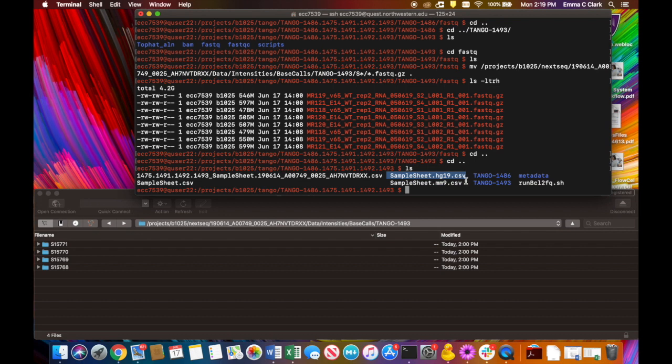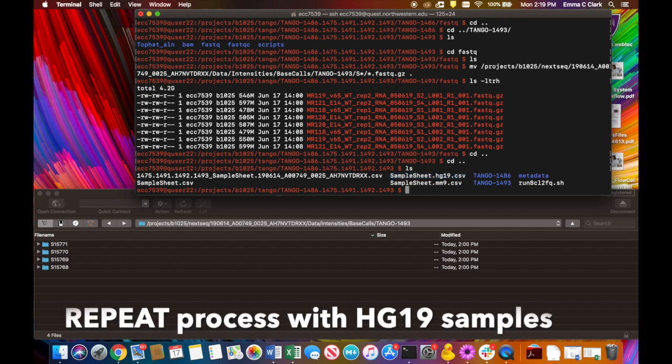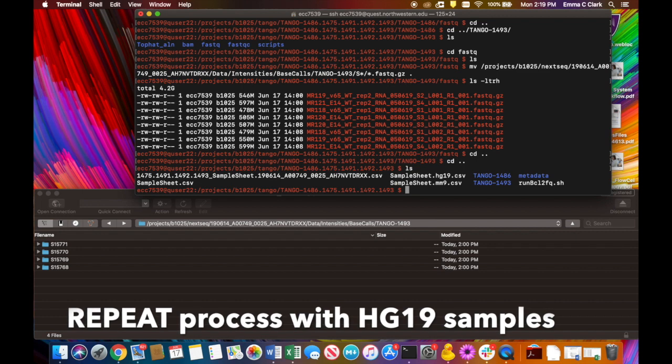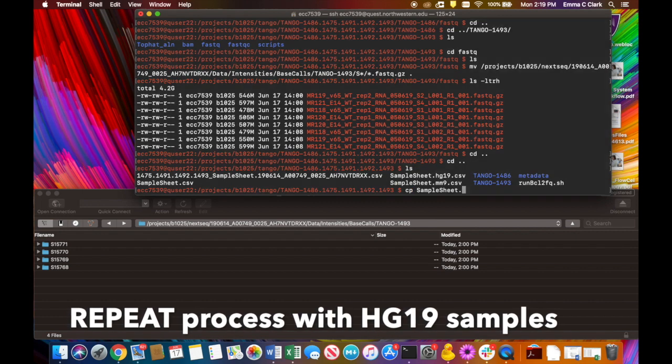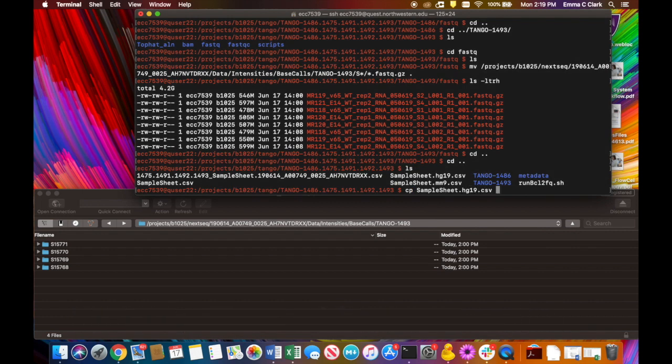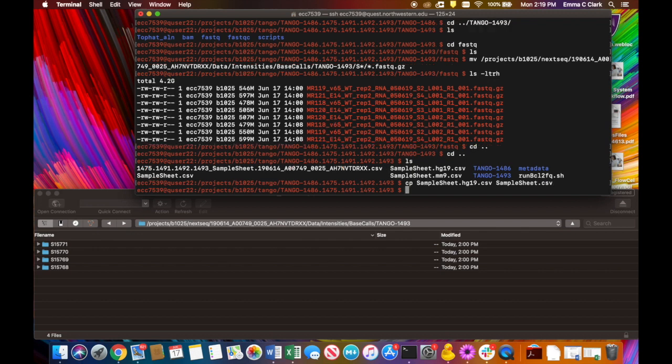So now that I did that, you would have to do the same thing with HG19. We'll have to build the pipeline again. You have to make sure you call it samplesheet.csv, and then you move that sample sheet over to the base space directory again. It's a little bit time consuming, but it's the best way to do it rather than generating it for the whole thing and then having to go back into the individual scripts and change the genome.